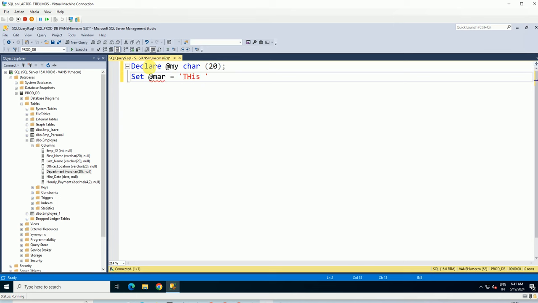So this is a my. And now when I define the value inside the my, this is my declare, this is my variable @my, and I declare this @my character value as 20. And what I'm going to do, I set the value for my, and I mention it, this is a testing.